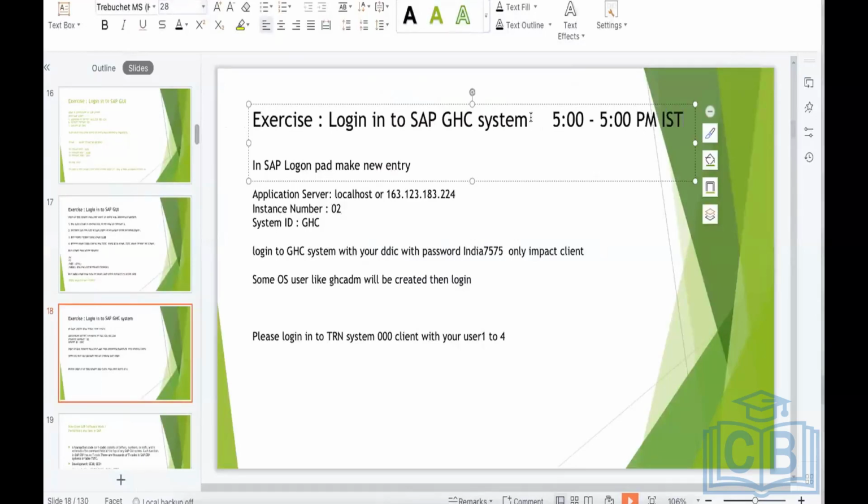Add new entry with application server, localhost. The IP will be the same, or you can type localhost also. Localhost, instance number 02. System ID is TRN only, right? No, the system ID is GHC. Okay, system ID GHC. Finish.